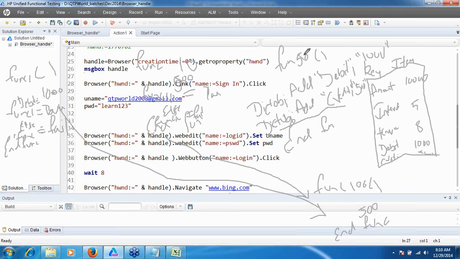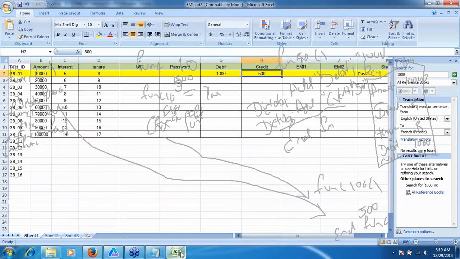At any point in time, if you want to pass a value, in this case it was debit 1000, or if you want to pass one more value, you can just say dict obj dot add something else, and you can use it in any function at any point in time. Even when you write function 1000, if you want to get the value from function 1, you can directly use it. Or else it will be like the earlier days, redundant code. You have to create a column name, get the row count. In this case, it's the very first row.